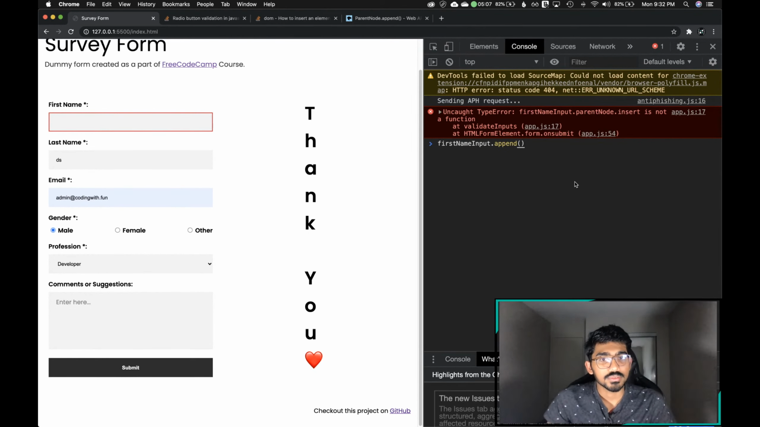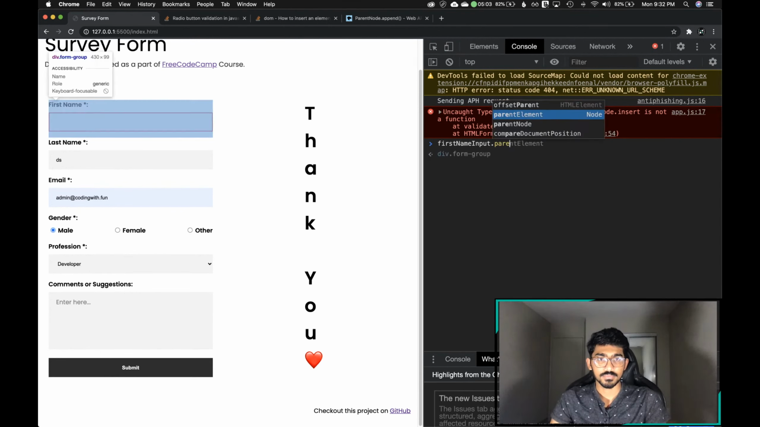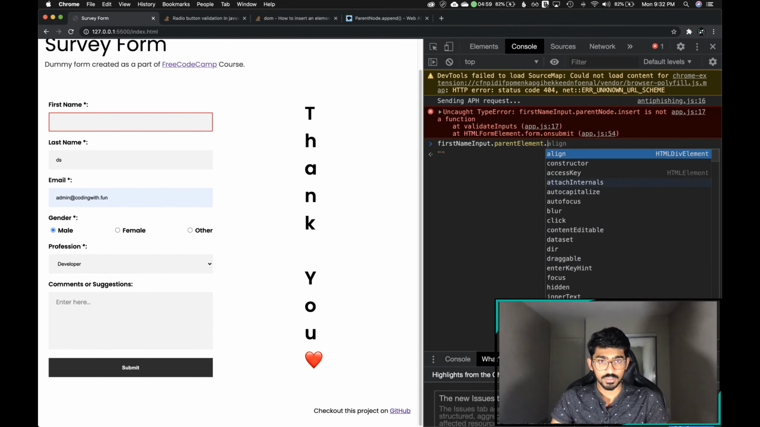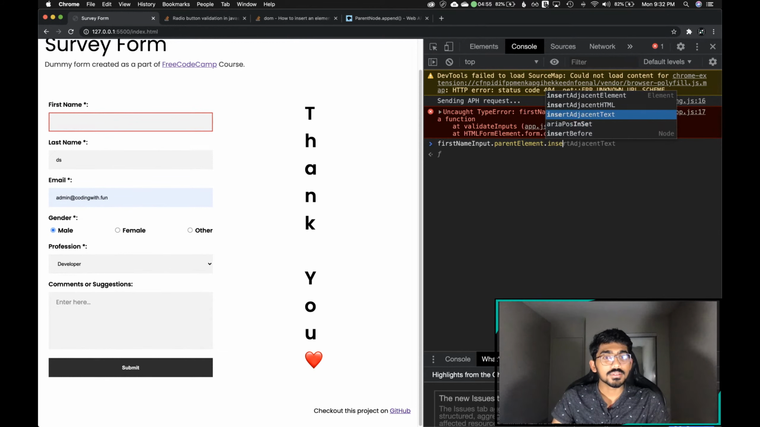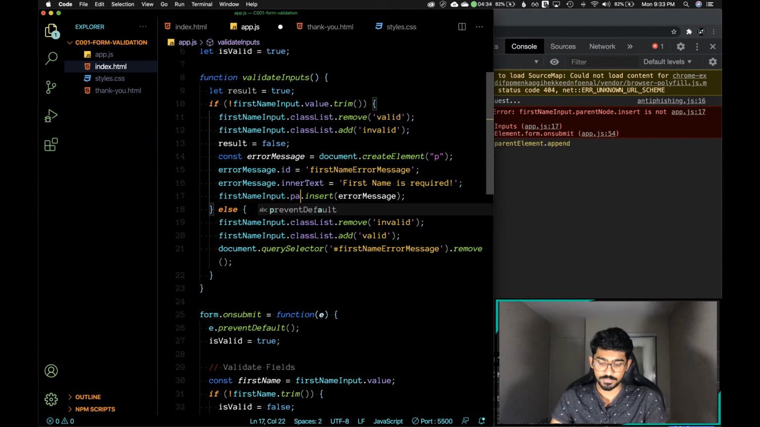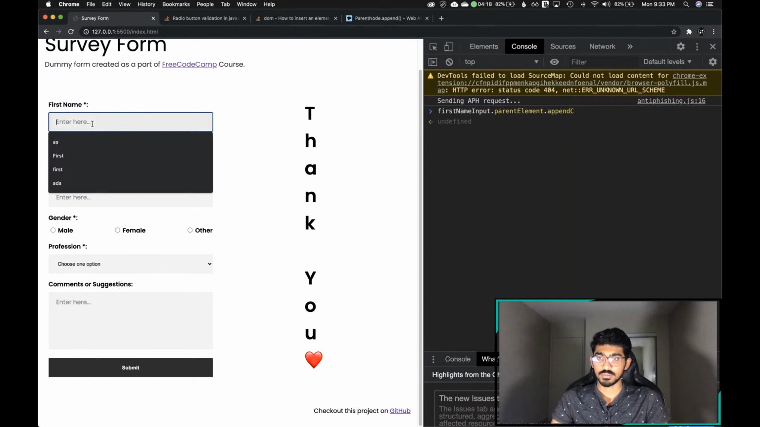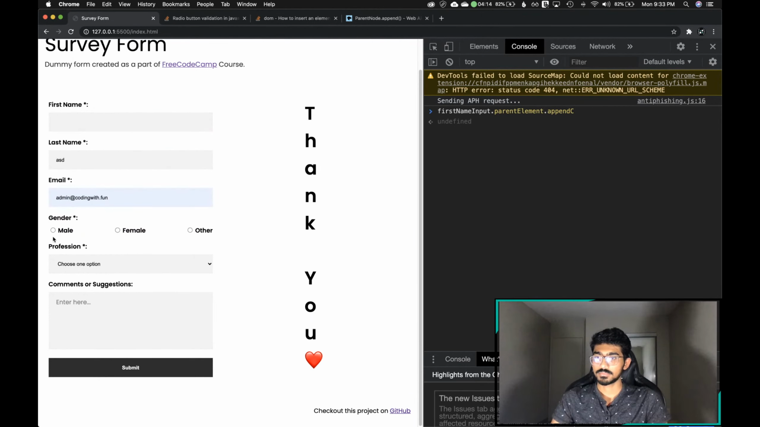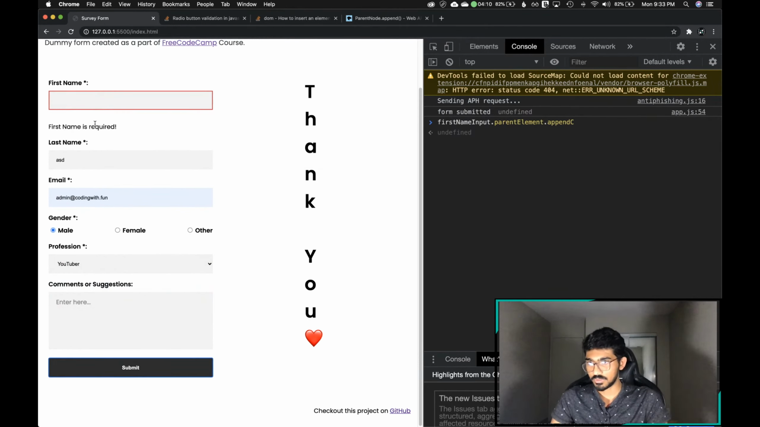First name of insert is not a function. Parent element, okay. Dot insert. Oh yeah, I think append will work. Yeah, it should be parent element and append. Yeah, append child will be, I think, a better choice here. Otherwise, we'll just remove it. Yep, the first name is required. It is working now.